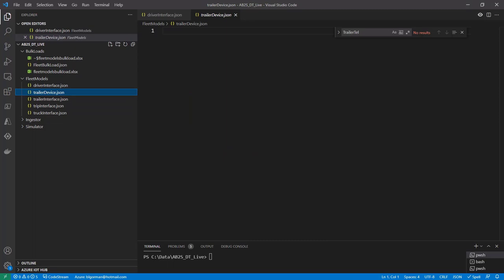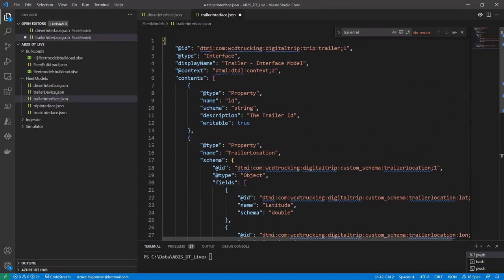So then I have the trailer device. Let's skip that for now. Let's come back to that. Let's go ahead and do the trailer interface. And so let me just grab the code for that. There's my trailer interface. Again, we have our reverse DNS lookup. This is the trip trailer version 1.